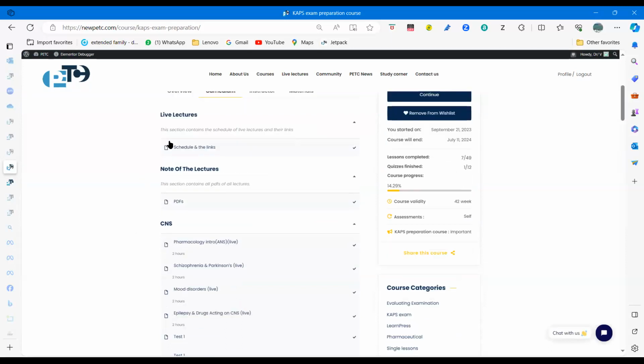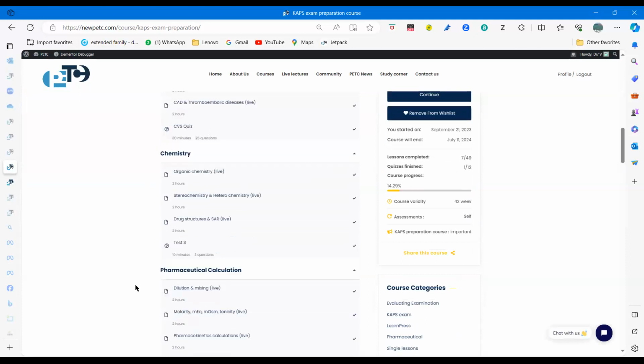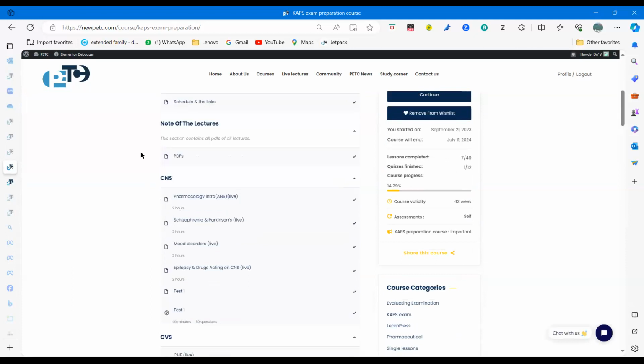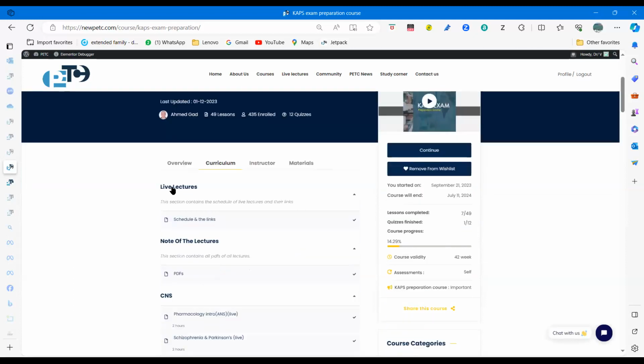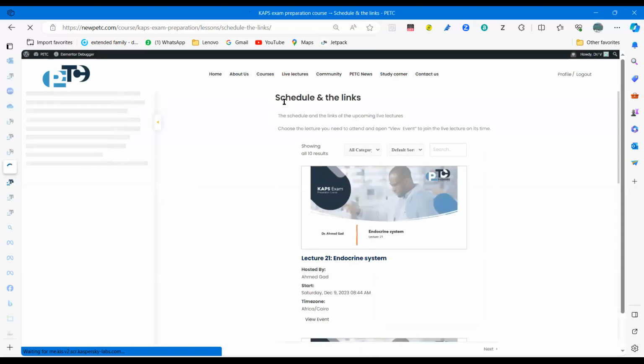The curriculum here is formed of sections, as you see, different sections. The first one, these live lectures. If you press on it, it will direct you to this lecture page. Here you will find the schedule and the links of the coming lectures.